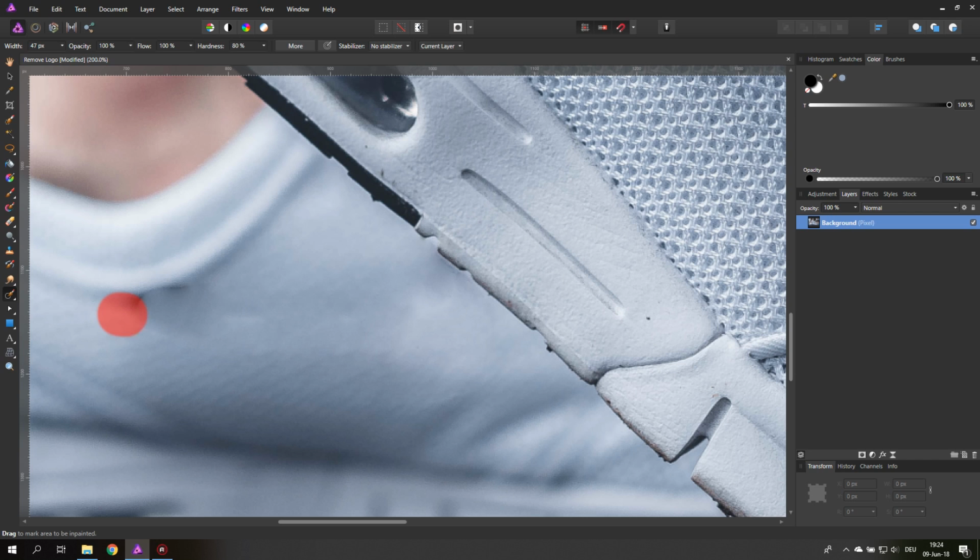Okay. Try to repair a little bit of the parts here. That didn't work at all. So I'm going to use the clone brush tool with a much smaller size. There we go. Like this. Looks okay. We will go and make the hardness like 30%, reduce the opacity to about 40%.